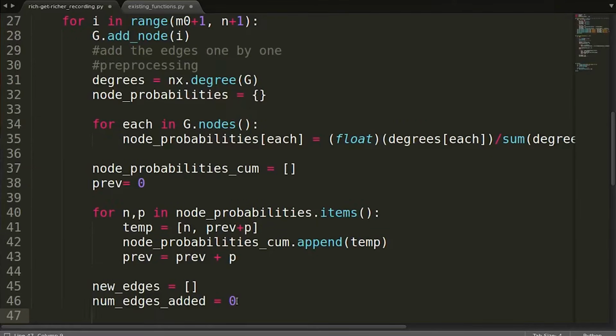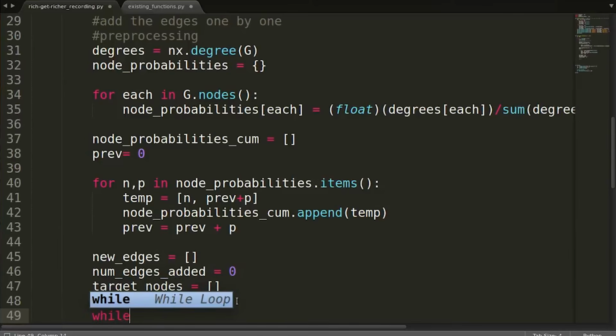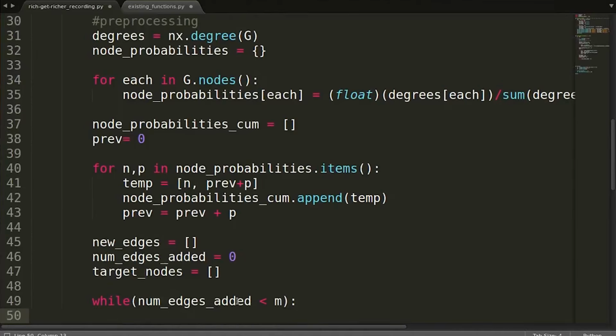And in order to check that the same existing node is not going to be connected again, I'm going to create a list, target nodes, initialized to 0. I'll show you how these lists are going to be used. Now we have to add the m edges to the new node. So I'll start a loop here. While the number of edges added is less than m, what do we do?